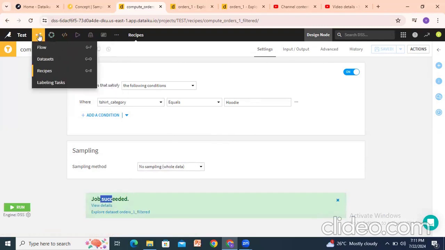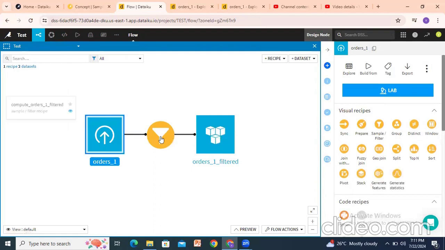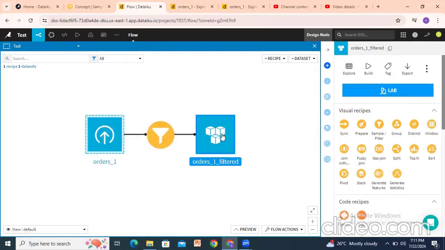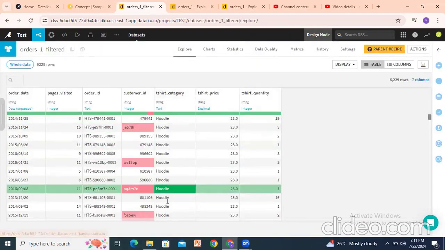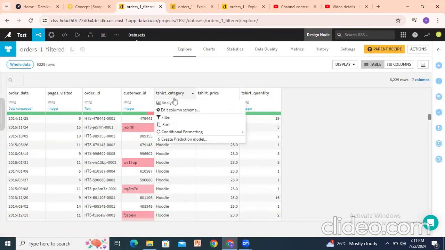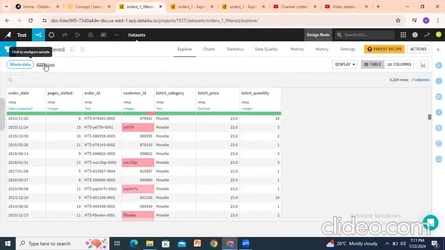Running the recipe, the job succeeded. Go back to the flow and check the data. Here is the filter symbol. After opening the data, only hoodie data is stored in this one. You'll see the t-shirt category is only hoodie. If you click on t-shirt category analyze, it shows hoodie only. The count is 6,229 rows, the same as in the whole data. This is the way we can filter the data.